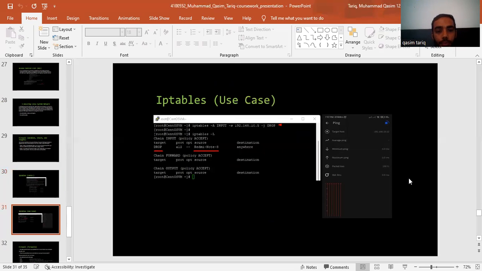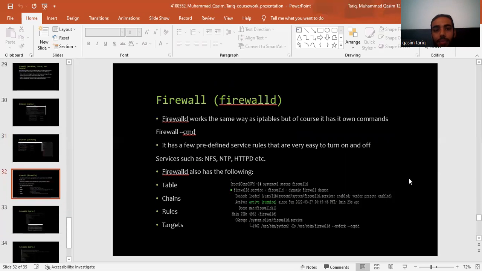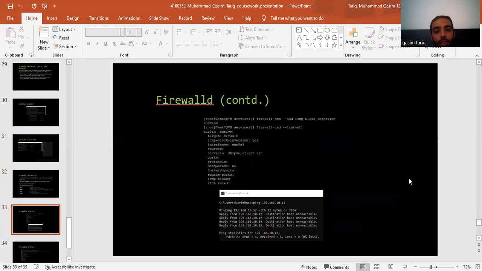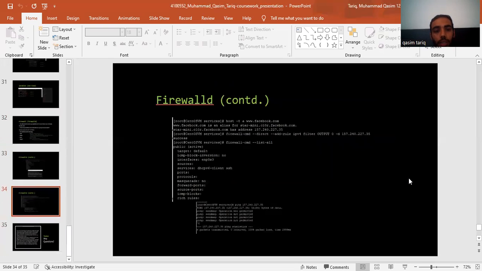Use case: ping attack. Firewalld works the same way as iptables, but of course it has its own commands, firewall-cmd. It has a few predefined service rules that are very easy to turn on and off, services such as NFS, NTP, HTTPD, etc. Firewalld also has the following table, chain, rules and targets. And this is the firewalld continuation.